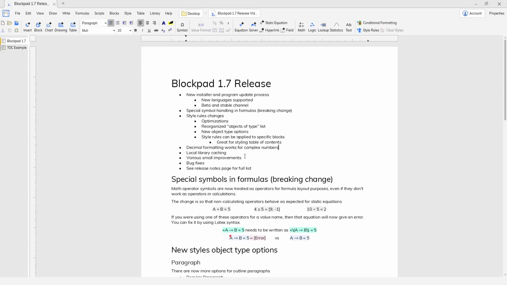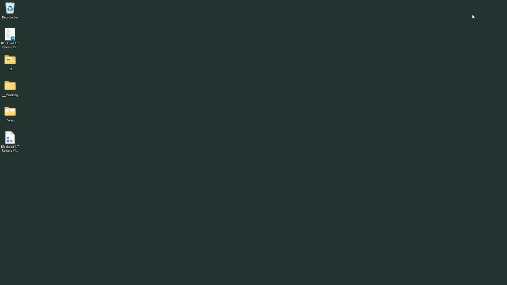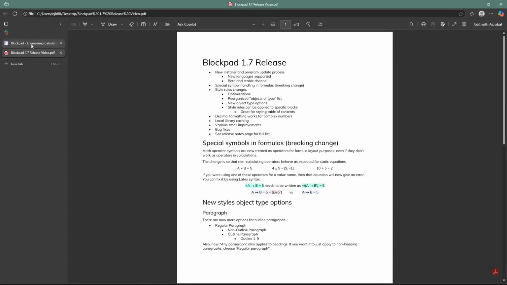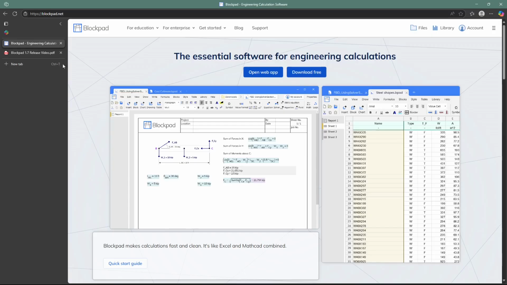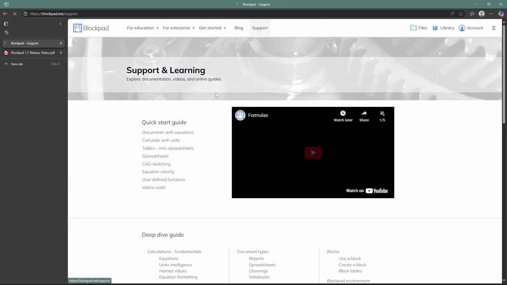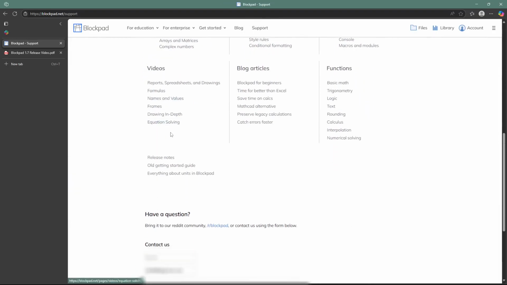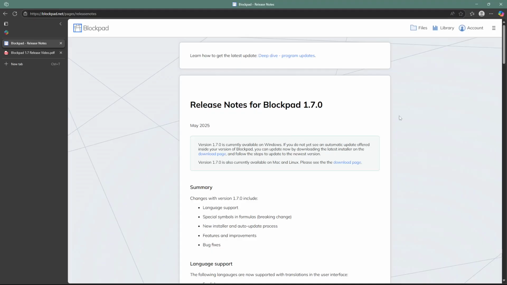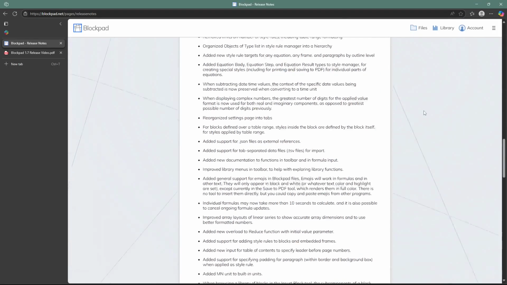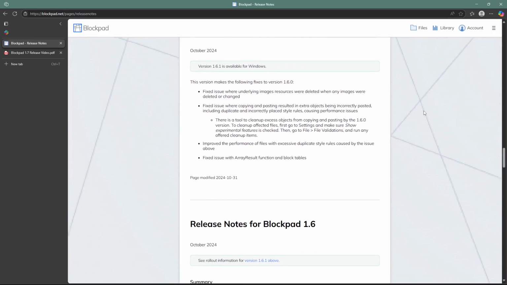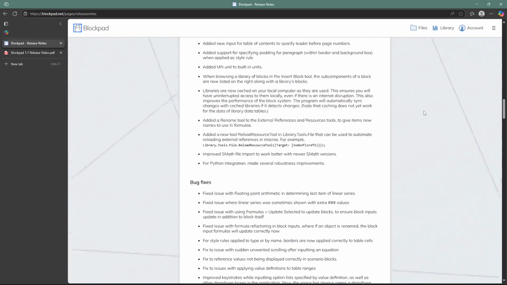that we've made. And you can see all of those on the release notes page, which I'm going to put in the description. But just to show you guys how to get to it, I'm going to minimize Blockpad. And then I'm going to go to my browser. And now on the Blockpad homepage, I'm going to go to support and scroll down to release notes here. And that's going to have the release notes for the latest version. And if you scroll down, you'll see the release notes for old versions as well.